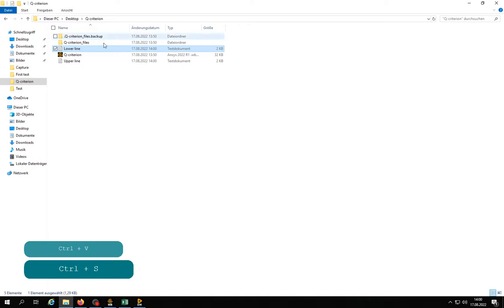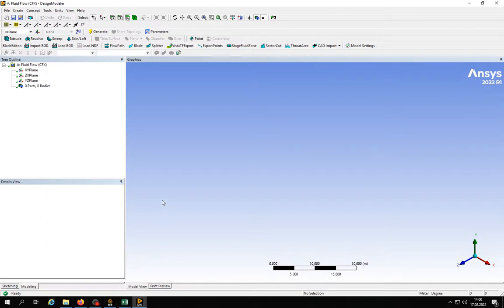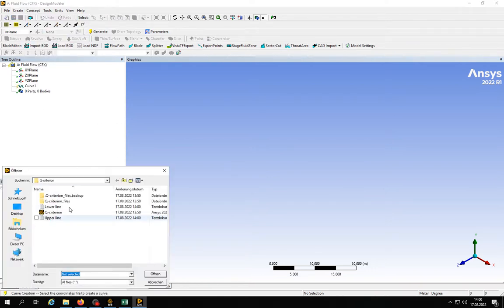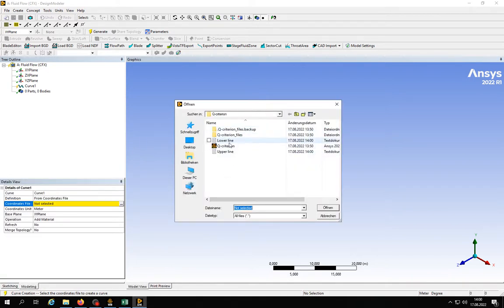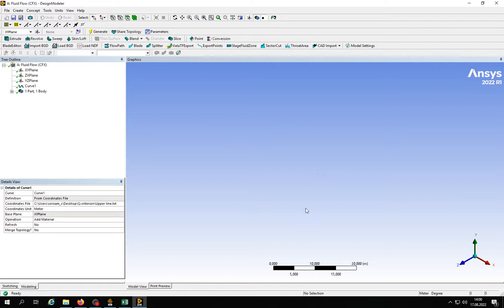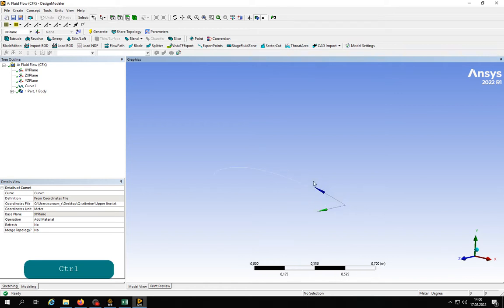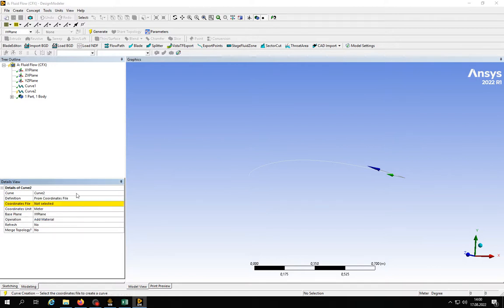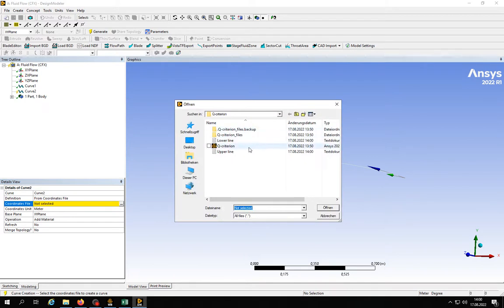Very good. Now that we have our coordinate points, we want to go back to the Design Modeler window, and now just go into Concept, 3D Curve, and select the coordinate file you want to put in. So let's start with the upper line. Generate it, and here it is. Very good. And now do exactly the same thing for the lower line. So here just select in definition from coordinate file, and here the lower line.